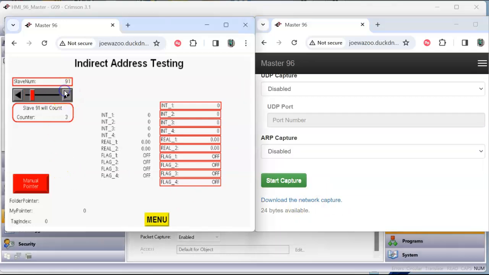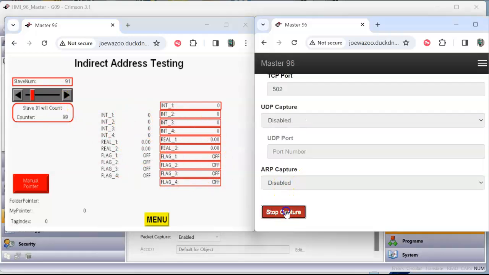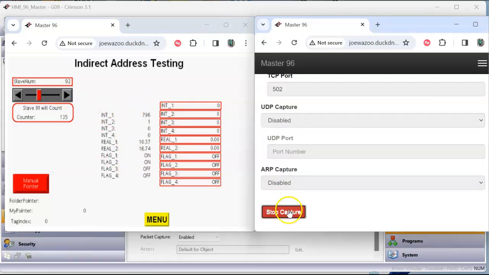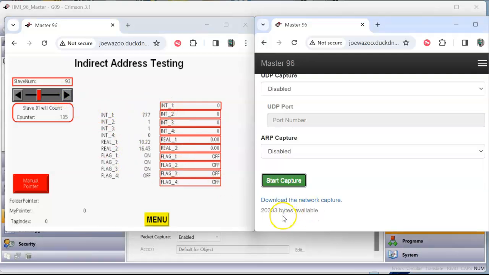So if I go ahead and alter this, so here I have a slave number 91, and all it does is do the counting here. None of these are being updated. Just to prove, I do a start capture, hit the stop capture, look, 24. Nothing happening. If I go to the next one here, now look, now it's real time. So now if I hit stop capture, start capture, stop, you see I got 20K. It's all kinds of data there.